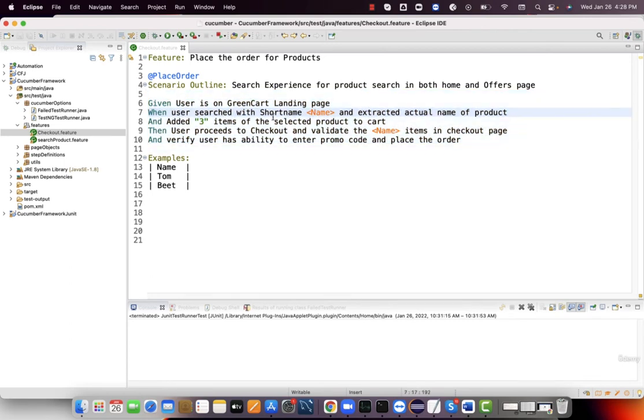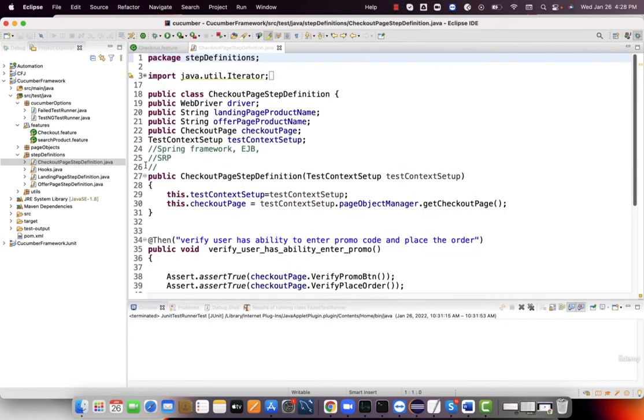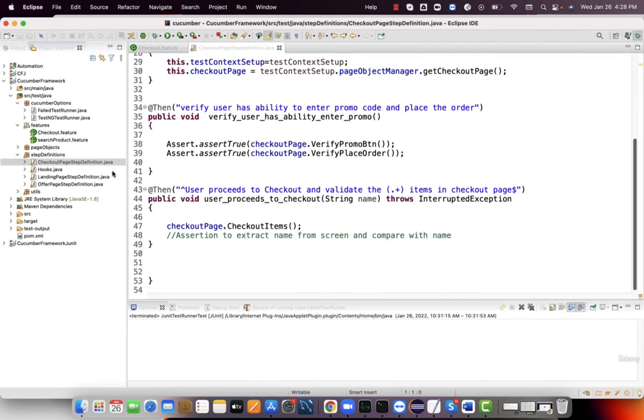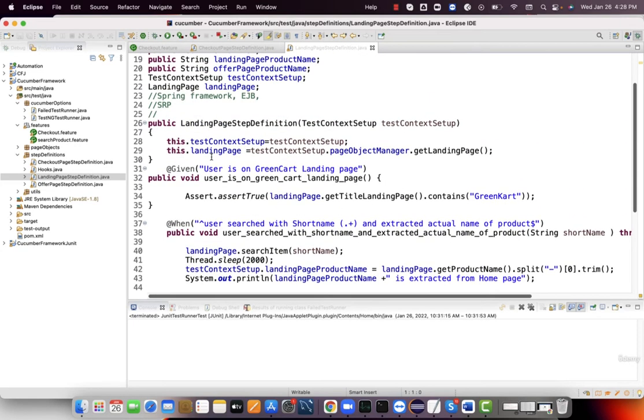Now if you want to automate it, there is one line here: add 3 items of the product to the cart. So you have to come up with some code to automate that, right? That code you will write in another file like this. Don't worry about all this, we'll learn everything step by step later. So you will write code somewhere here which will help you add items to the cart, right? The code you write in some file will link up to here.